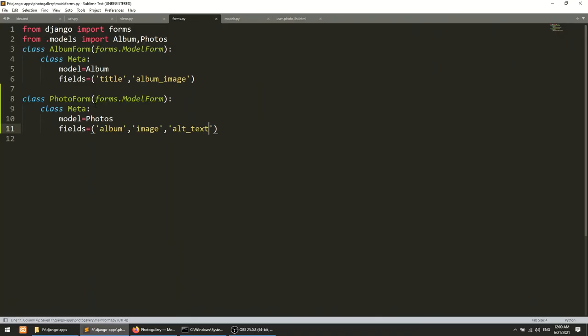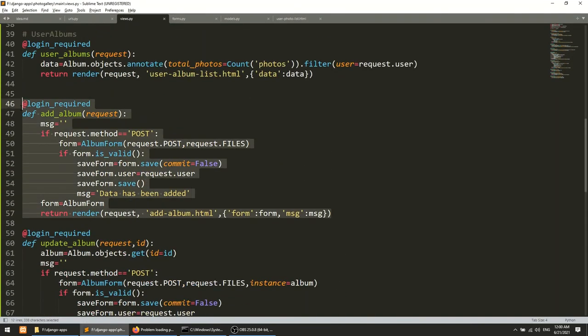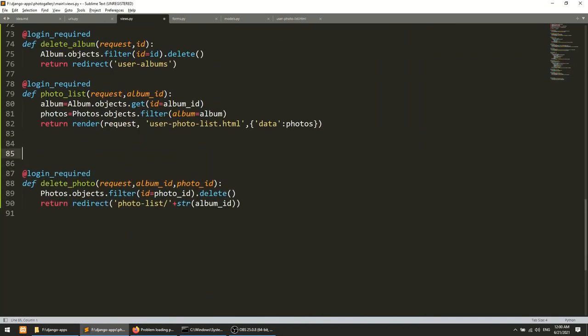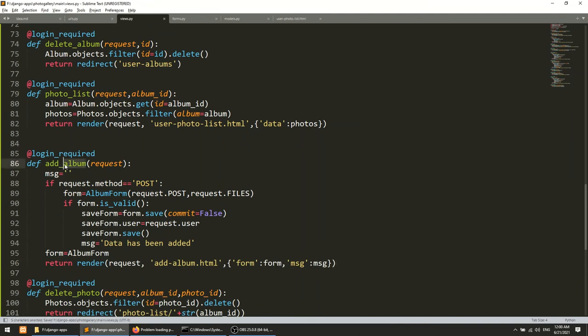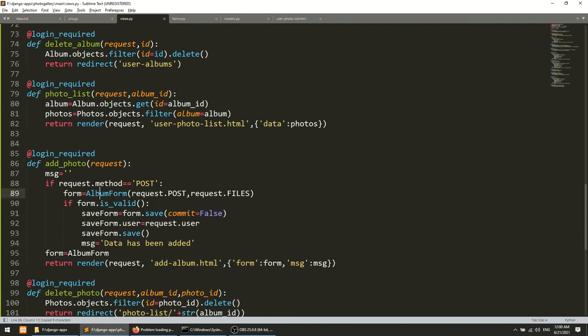Photos meta, we need the photo form. We will add it here, we will copy this, and before the photo delete we will add here add photo, and this will be form, our photo form, add photo. Okay, everything is the same. We are doing the same things.